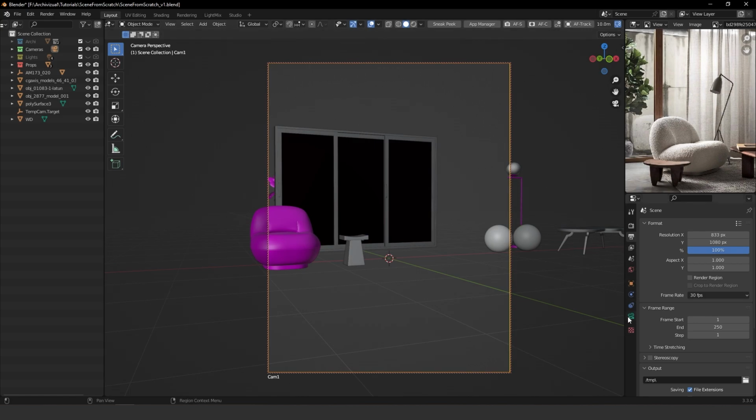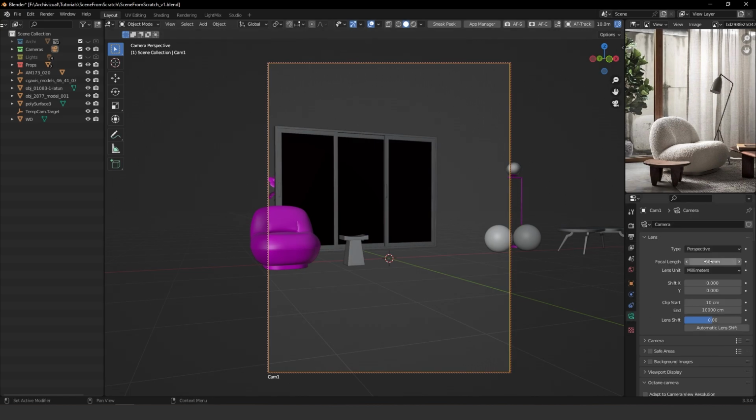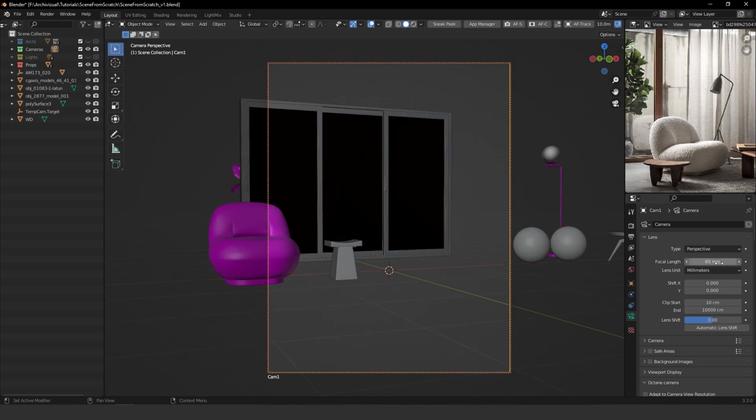So I'm going to increase a little bit more my focal length to something like this.